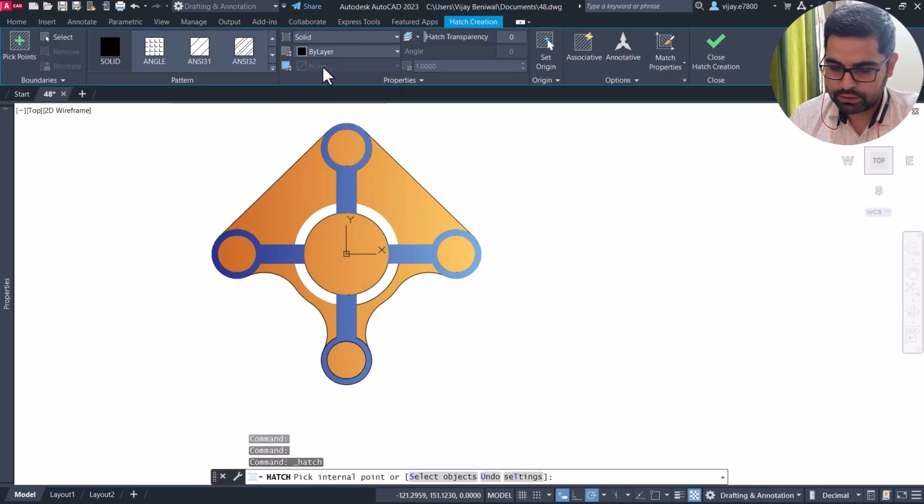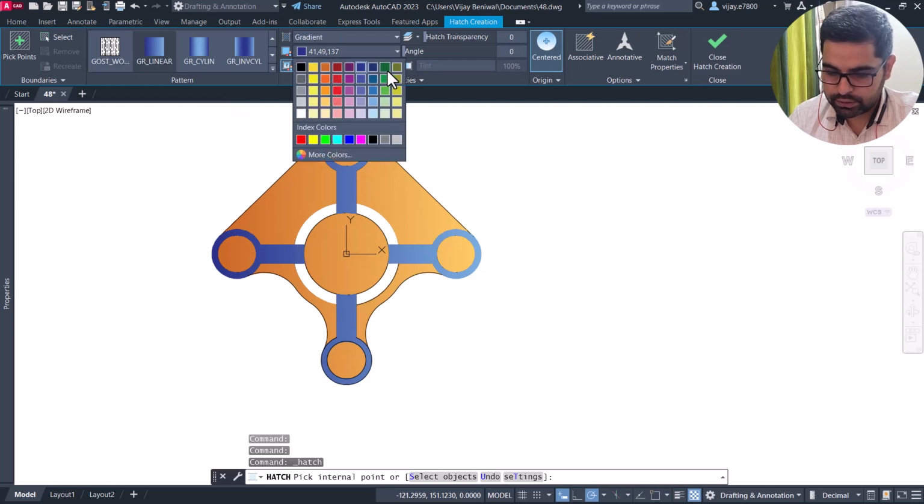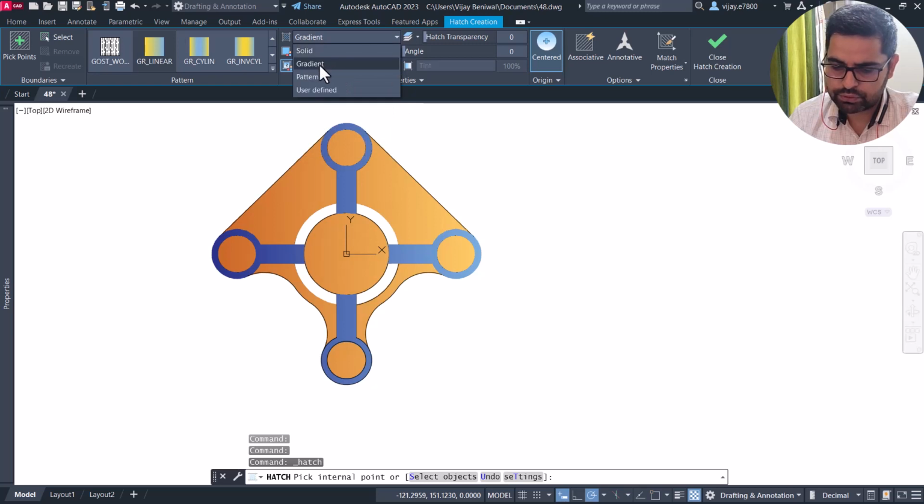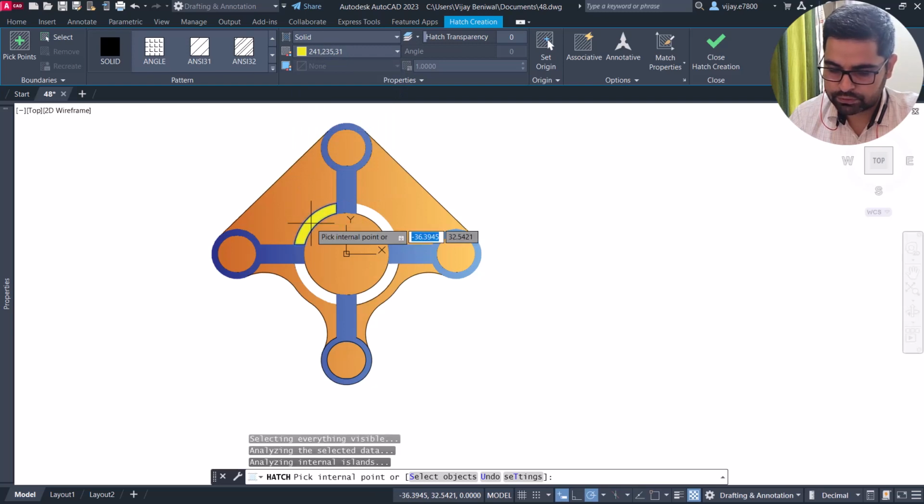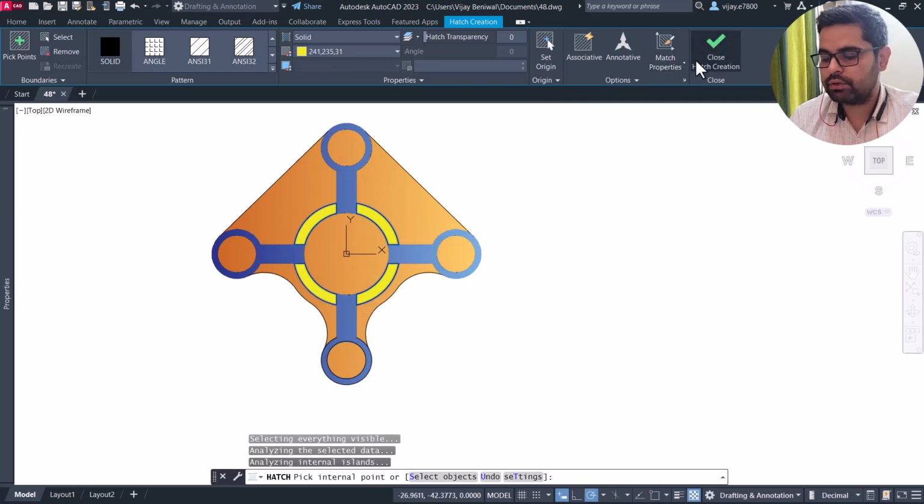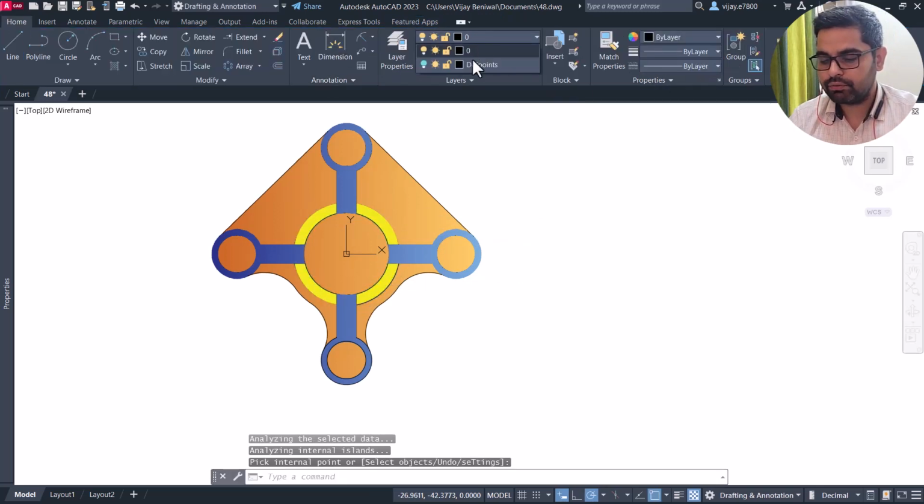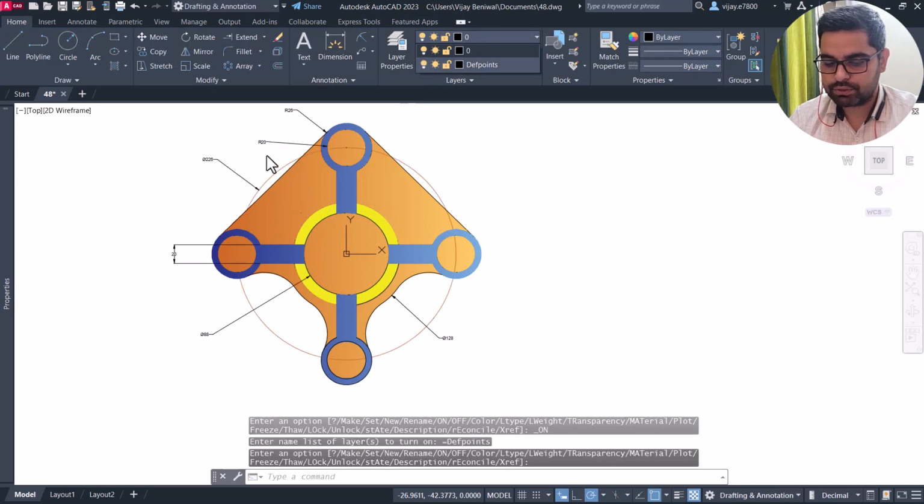Let's see, and this time the color that we are going to use is yellow only. So you can use a solid yellow color as well. Solid, instead of bilayer, use yellow. Click inside this, this, this, and this region, and click on close hatch creation. Now we will make all the dimensions appear.